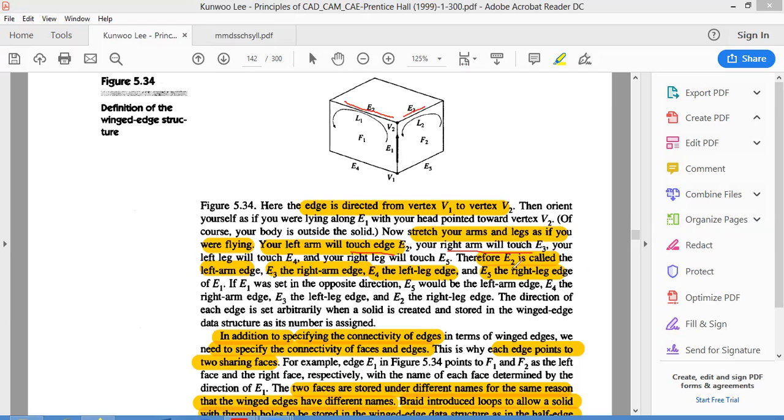So our left leg will touch E4 here, and the right leg will touch E5 in this particular direction. Now, if we reverse it in the opposite direction, then everything will change. All the sequence will change, and that is what is given in this particular paragraph.